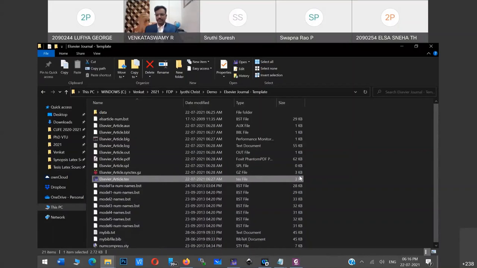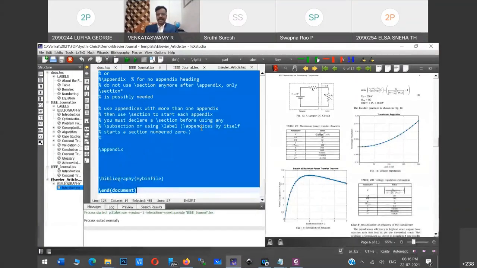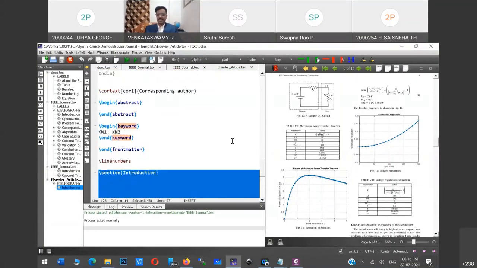You need not think about anything else. The formatting will be taken care of automatically. So the Elsevier journal will be generated by itself. That is how you have to work on the template.